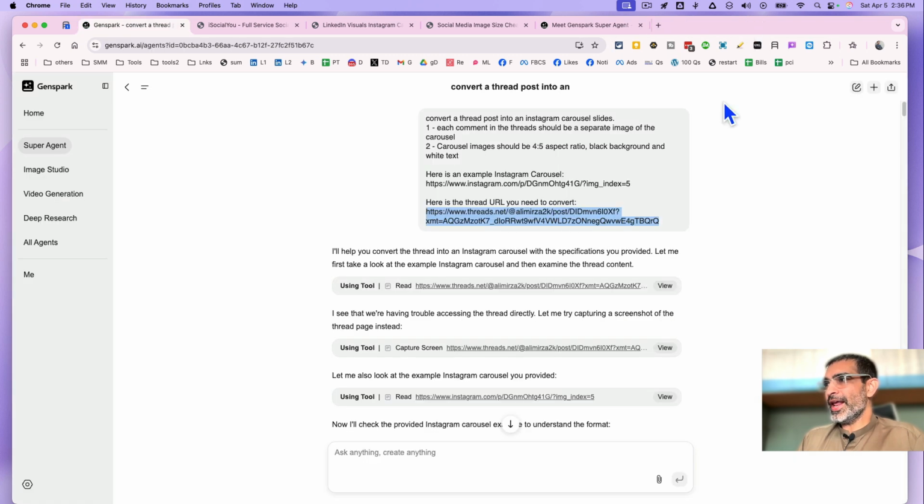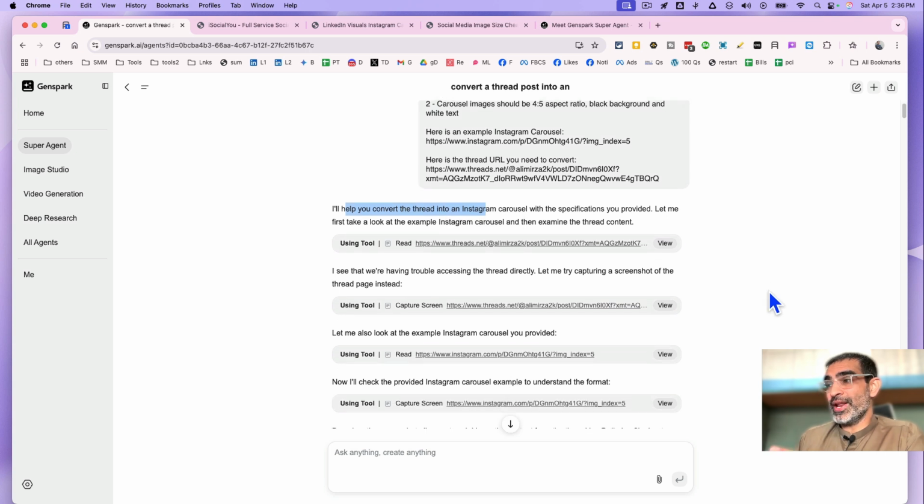There you go. And I actually ran into some challenges, and I'm going to experiment with this a little bit more, but let me show you the thinking process. So it says, I'll help you convert the thread into an Instagram carousel with the specifications. So it started its thinking and planning process. It's using the read tool, and it's reading that thread. And then here's something really interesting.